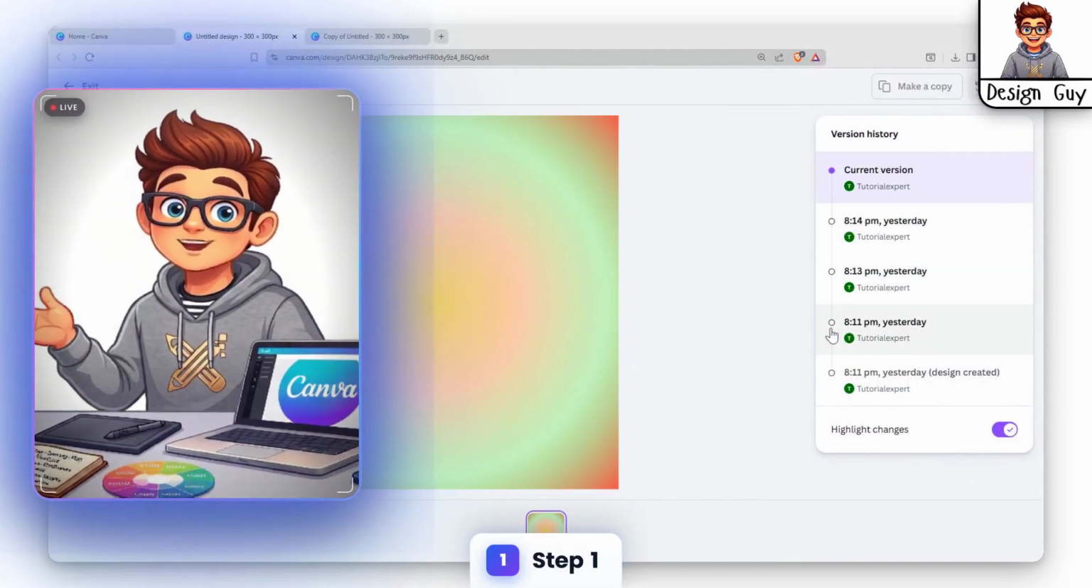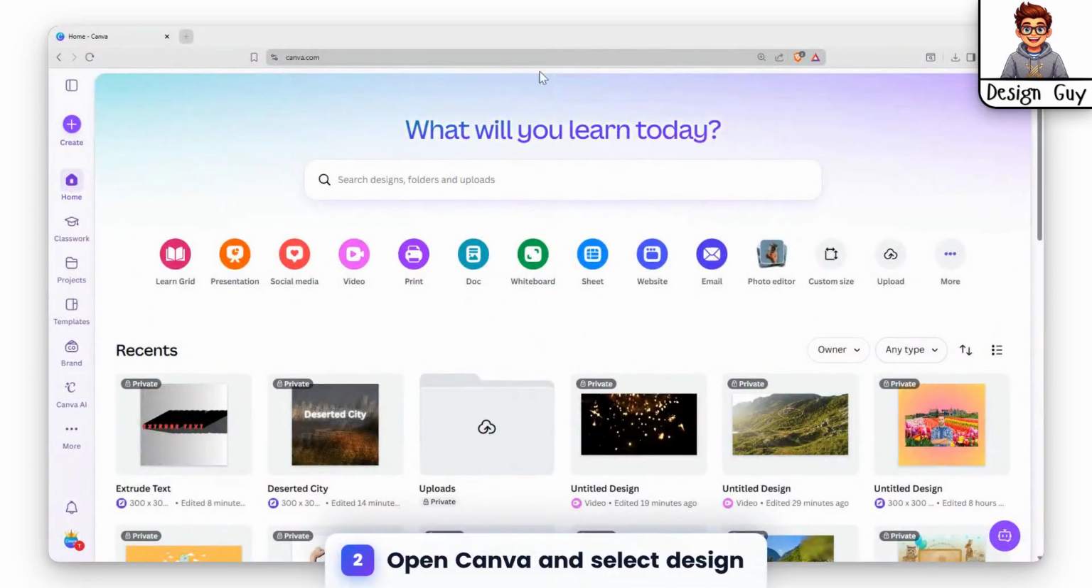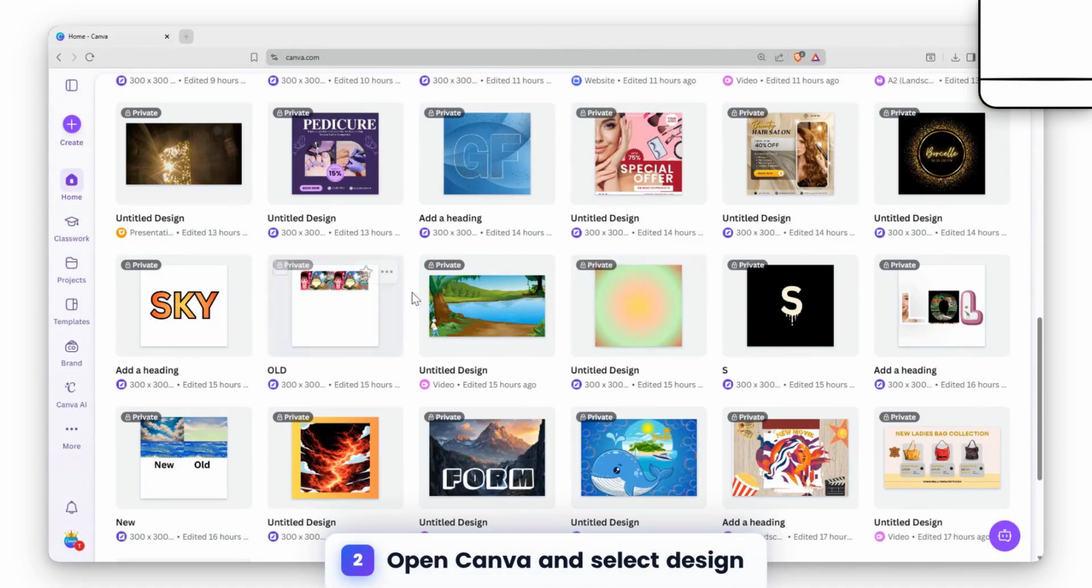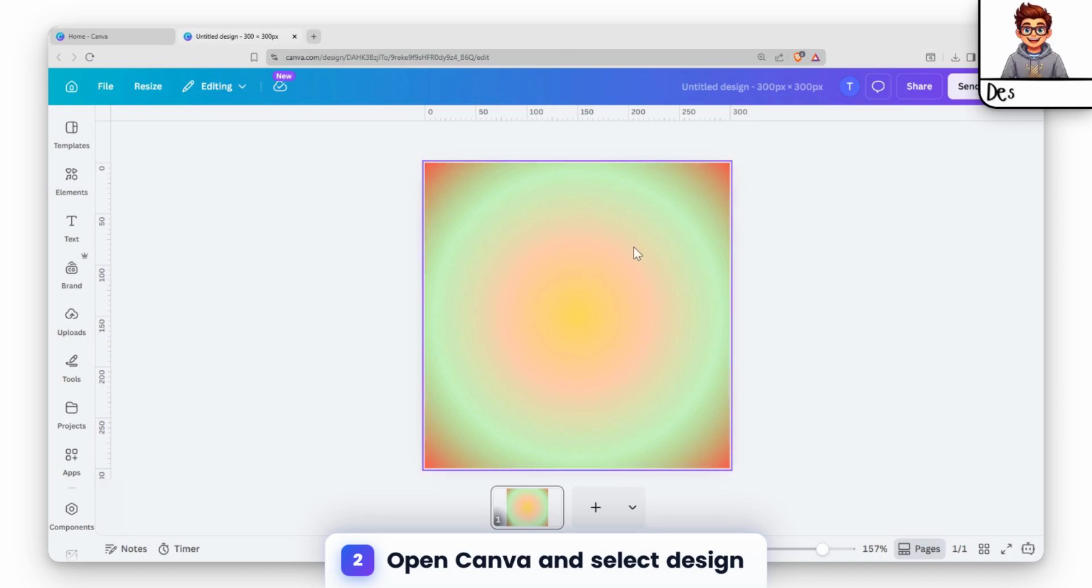Curious about your past designs? I'll show you how to check your Canva history. Open Canva and choose an existing design or create a new one. Once your design is loaded, navigate to the top menu and click on File. In the drop-down menu, locate and select Version History.